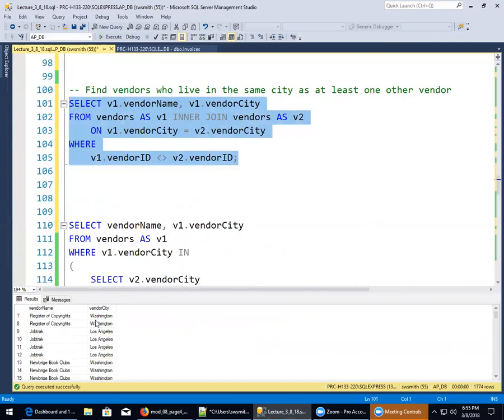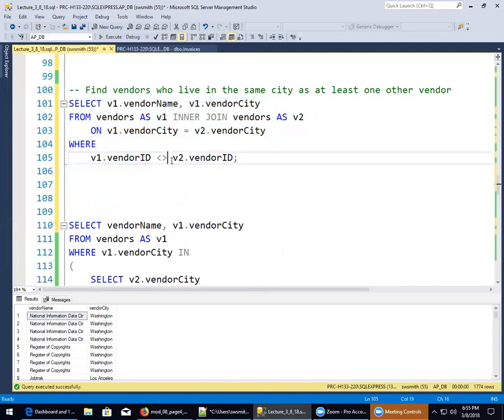I'm getting a lot of duplicates in here. I'm getting the right information. I think if I change this from a not equal to less than, I think it will probably work.